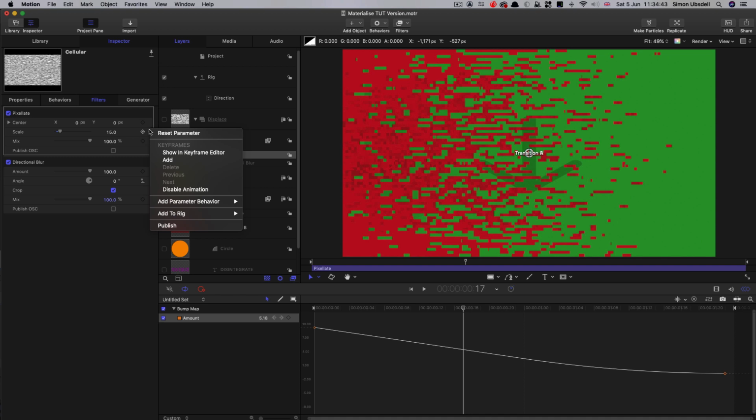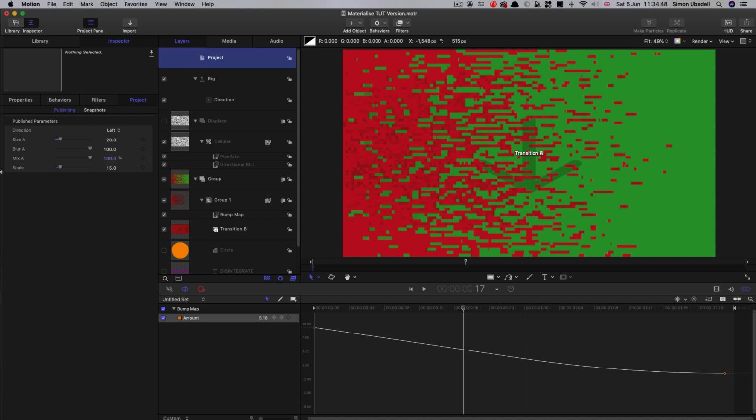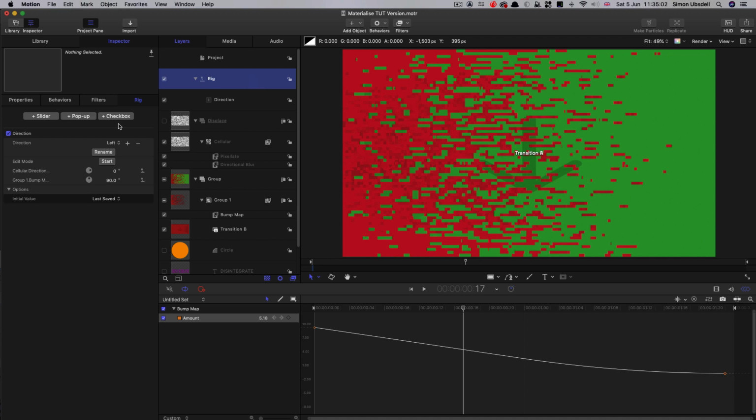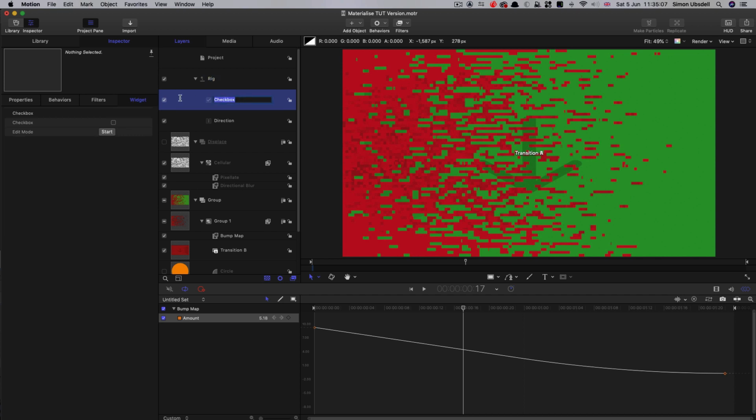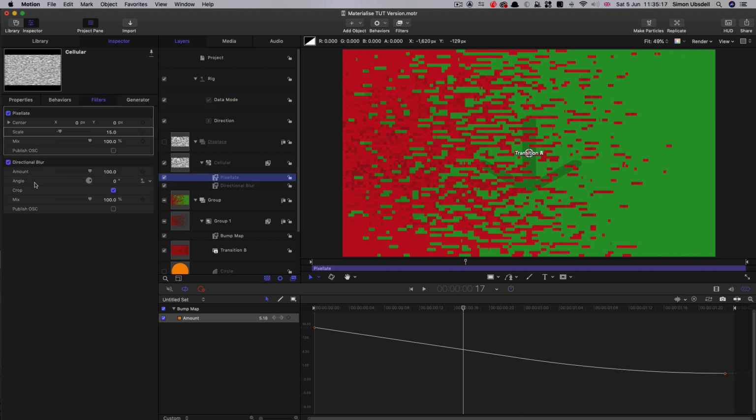So what we can do is publish that scale value. Let's come to our project here and call that data scale. And we also want to be able to turn the data on and off. So we're going to come to this rig here and add a checkbox. So click on the checkbox button there. We want to call this data mode. In order to enable and disable the data mode, we're going to take the mix value of the pixelate, so that's that value there, and drag it onto data mode.